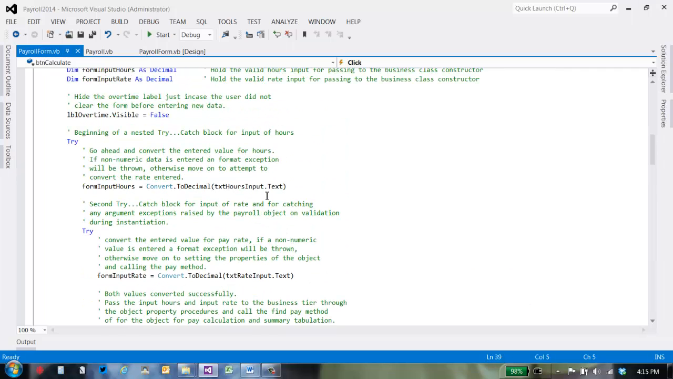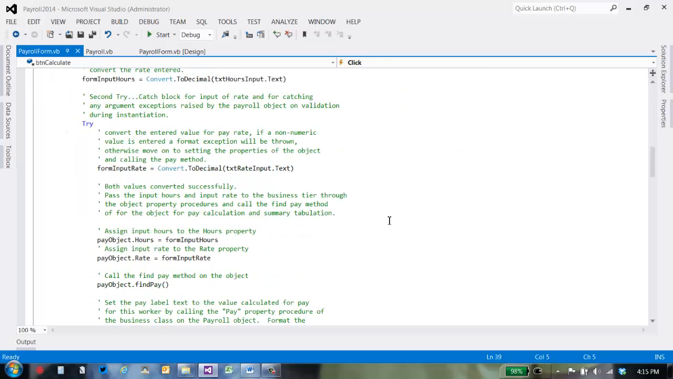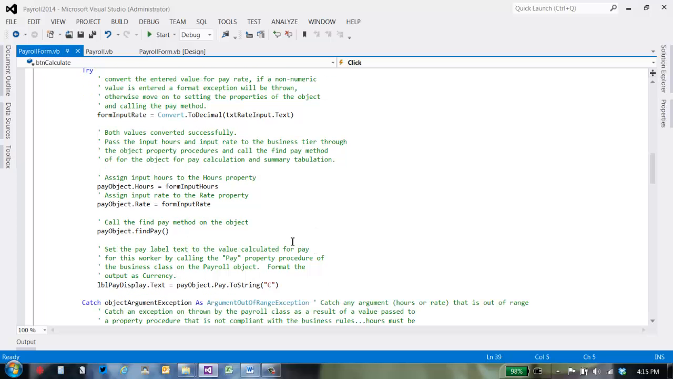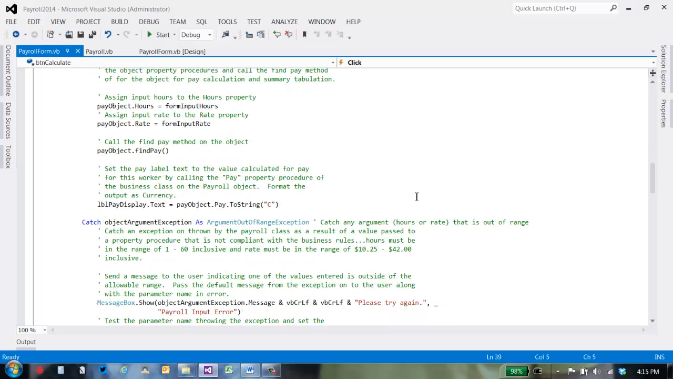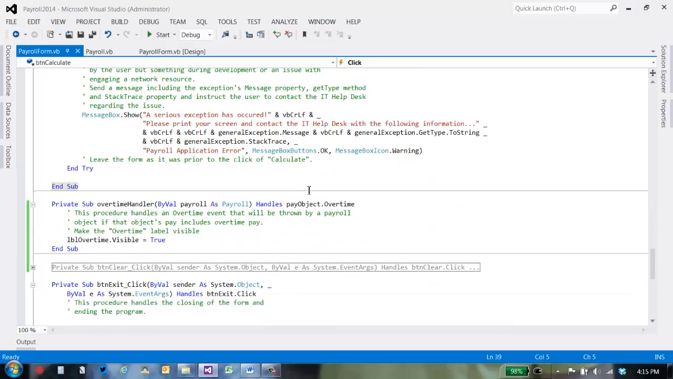So back inside my payroll form, this is my button calculate click again. Once I've gotten through all of my try and catch, I've actually successfully assigned hours and rate, and they've passed validation at the business side. I call the find pay method on my pay object. It's at this point where an event is going to be thrown. It's not an exception. It's not something that's invalid at all. I continue on through find pay and I actually display pay, but I've got that overtime event that has been thrown. So I have to include this side because I expect this to occur.